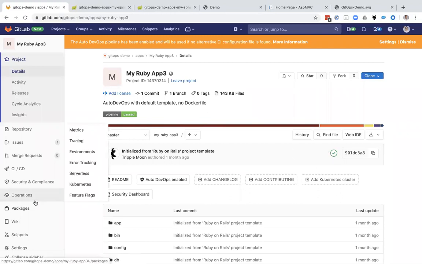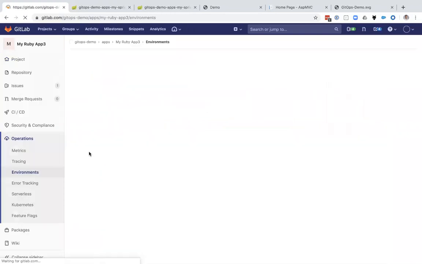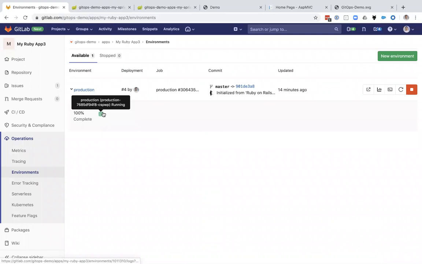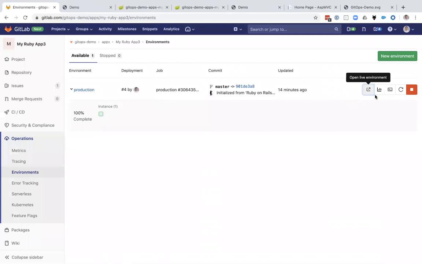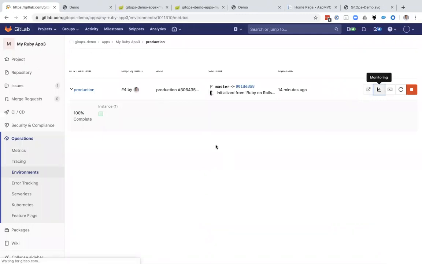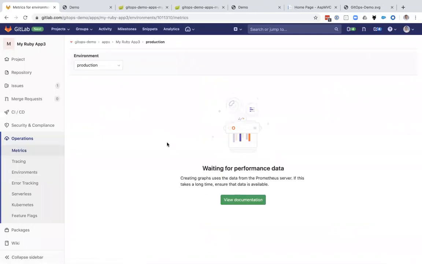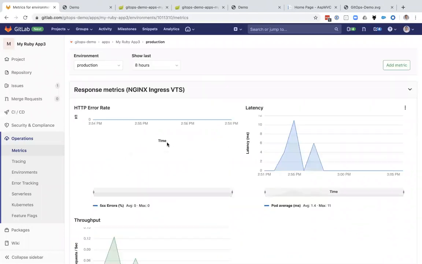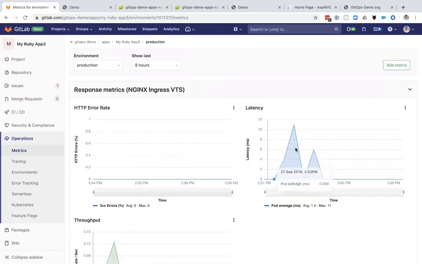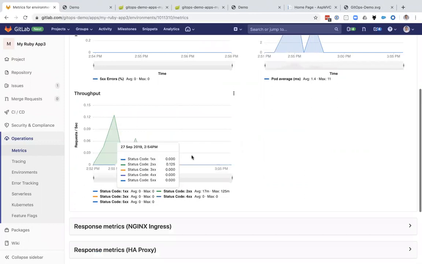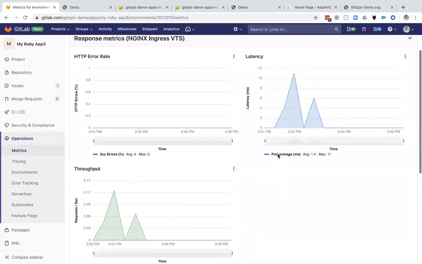Let's take a look at the Ruby application. My pipeline's passed. Let's take a look. Okay, I've got my running pod here. Gonna launch it. There's my Rails application running on Google Cloud, Google Kubernetes. I need to see my metrics here. Click on that. Get all of my latency metrics, throughput metrics, etc.